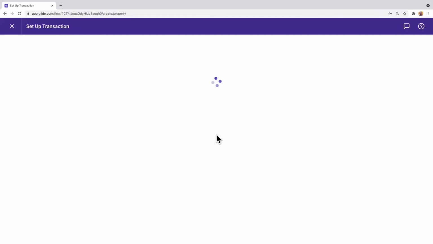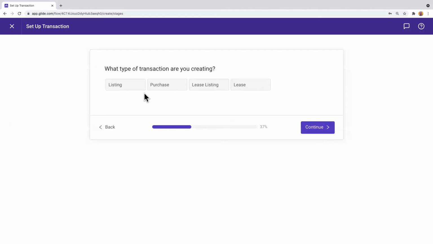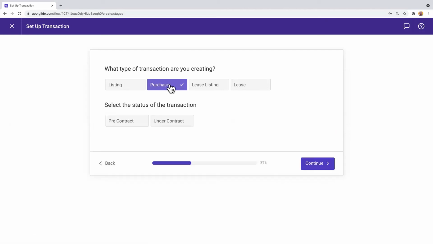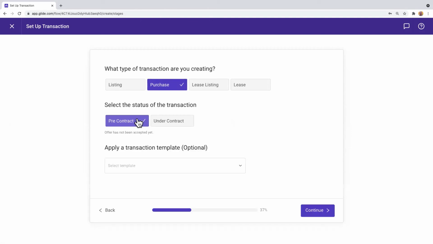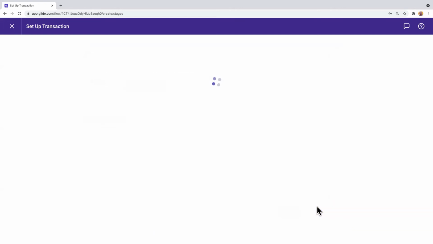Next, it's going to ask, what type of transaction am I creating? In this case, let's say that we're creating a purchase transaction, and then it asks you for the status of the transaction. In this example, let's say it's pre-contract, and then here's the first place where I'm going to be able to apply that transaction template. I can select from the drop-down options of those templates that were already created for this particular transaction type. So for this example, if I choose my standard purchase transaction template and then click Continue, it's going to apply the documents and also the parties that were added to that template ahead of time.